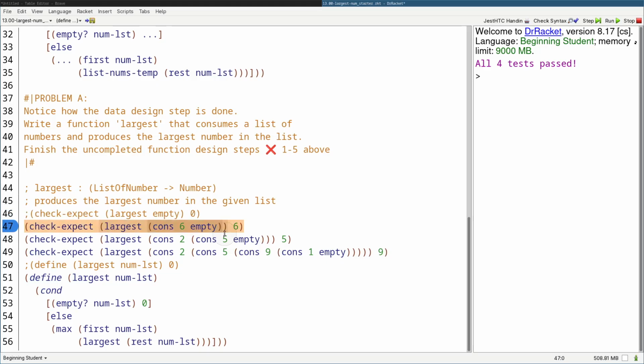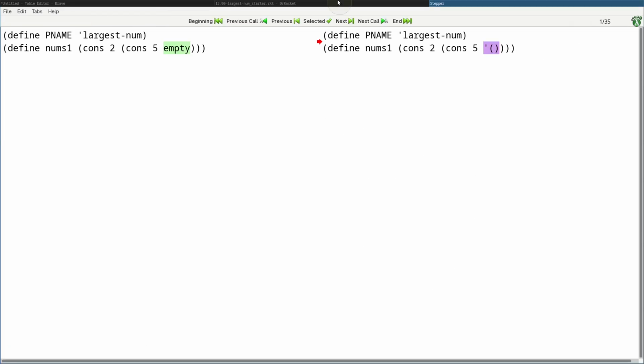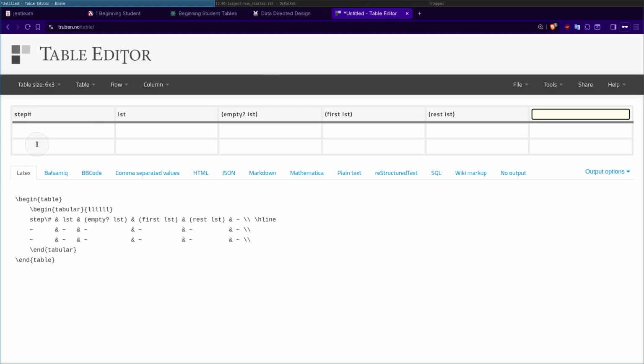So what we're going to do is comment out all but one test. Usually you should pick the most complicated test here. All right, so we're going to pick this big long test and we're going to run the stepper to that. And while we're running the stepper, we're going to put it in table format over here, all right?